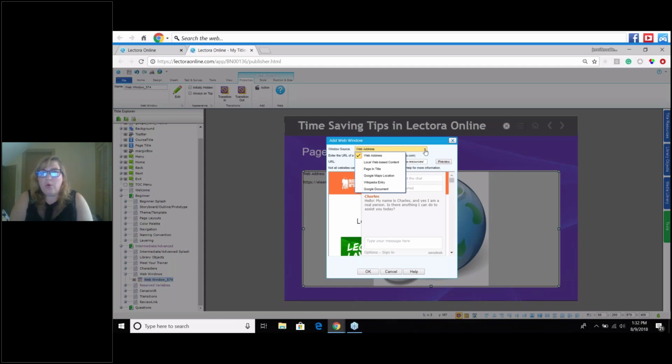So if you have local web-based content, typically people know this as your intranet site, or maybe you want to include a page in your title. You can also put a page inside of a page. Google Maps, if you're trying to get them to understand about a particular location, Wikipedia entry, or Google Docs.